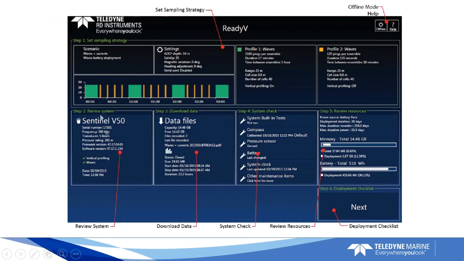Pretty cool. So the ReadyV interface allows you to set your sampling strategy, download your data, do all the system checks, and review your resources. What we're really going to focus on today is deployment planning. I'm not going to go into the process of doing all the system tests, calibrating your compass, zeroing your pressure sensor, and updating the system clock. I'm really only going to deal with the planning today.